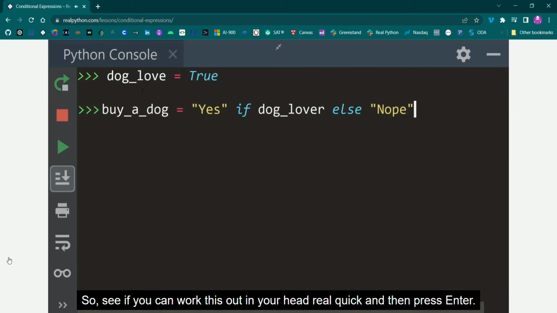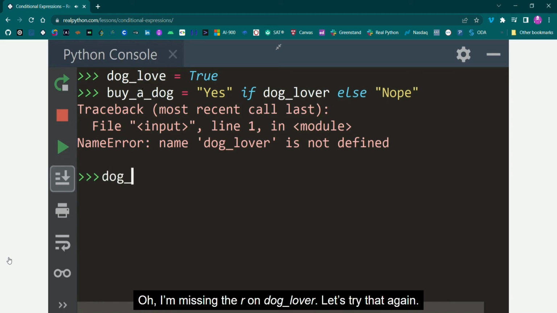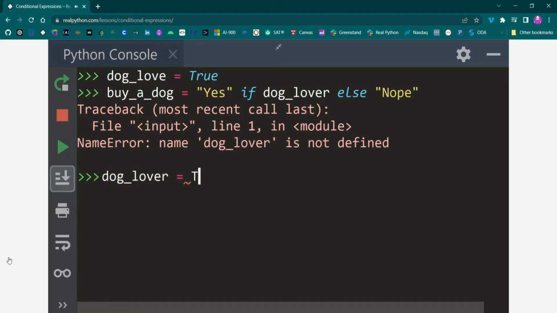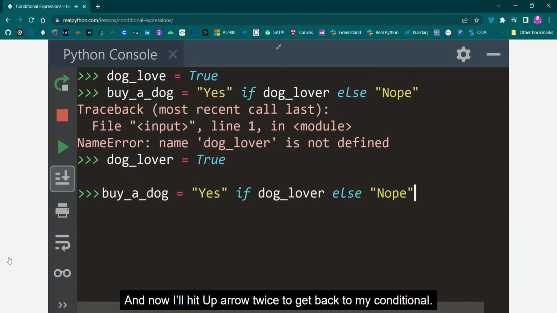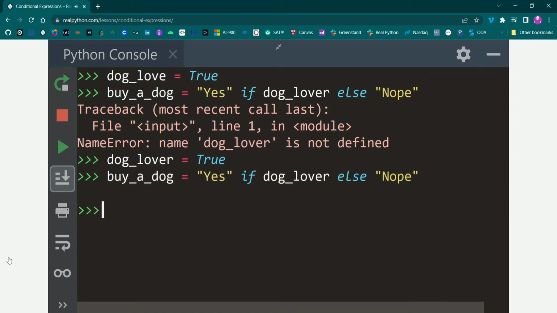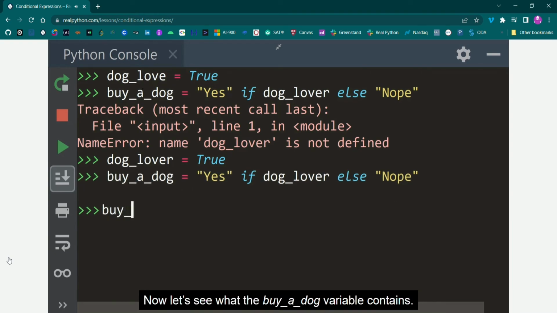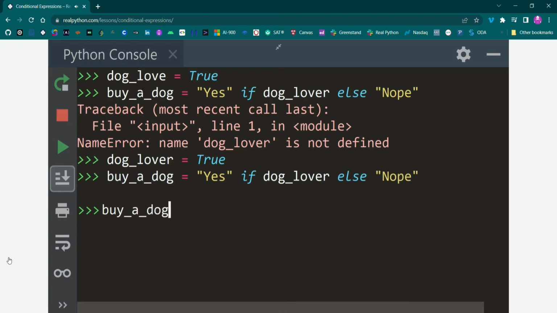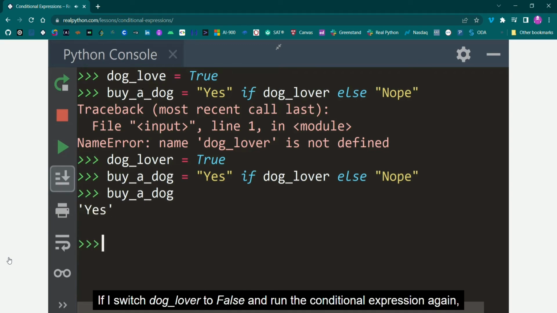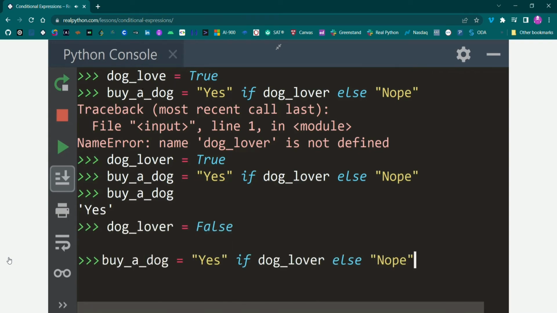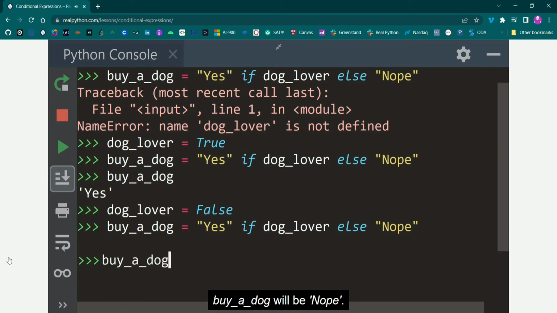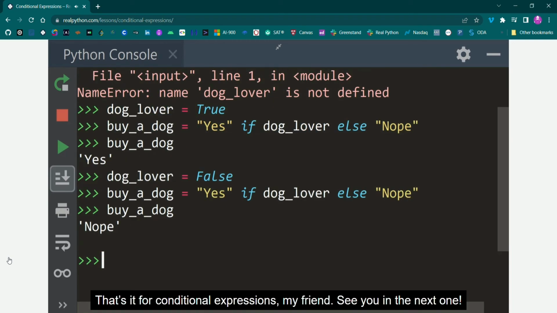So see if you can work this out in your head real quick and then press enter. Oh, I'm missing the R on dog lover. Let's try that again. Now I'll hit up arrow twice to get back to my conditional. Now let's see what the buy a dog variable contains. We get yes. If I switch dog lover to false and run the conditional expression again, buy a dog will be nope. That's it for conditional expressions, my friend. See you in the next one.